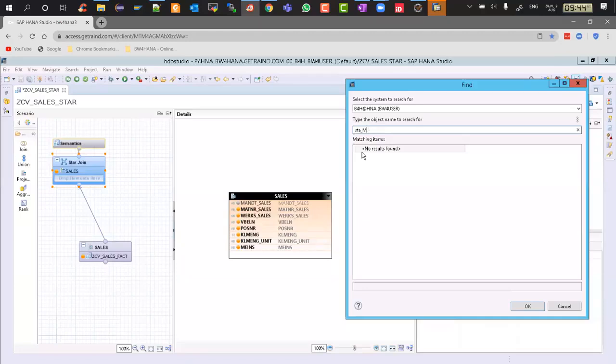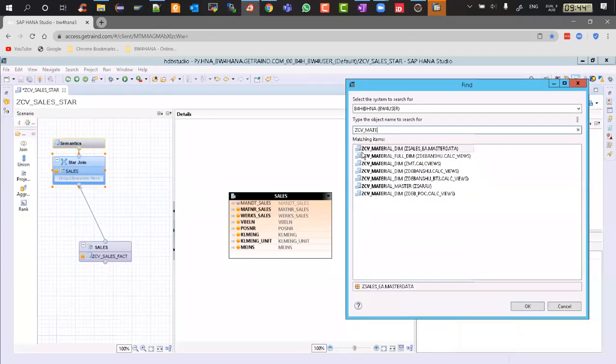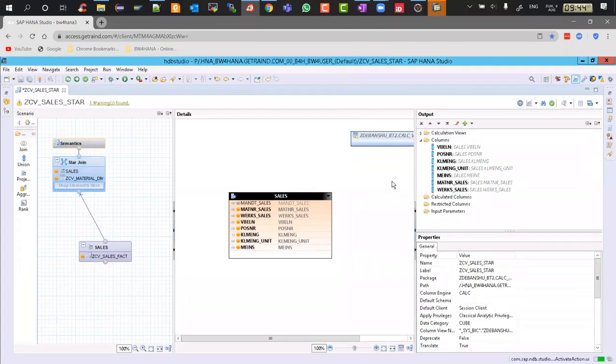You have to add another calculation view. So we'll say ZCV_material_dimension. You can only add calculation views of type dimension in the star join. So where is our material dimension? This one, Z Devanshu BT2 calculation views. So we'll add this material dimension.